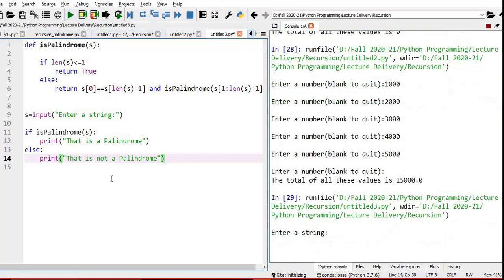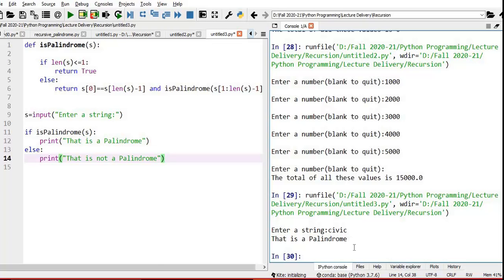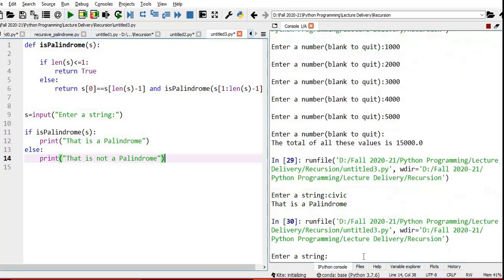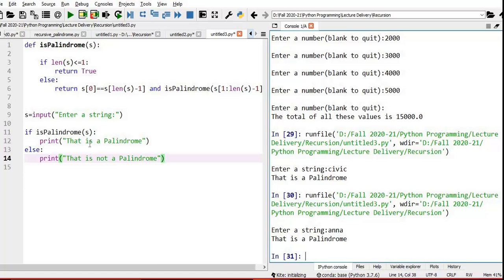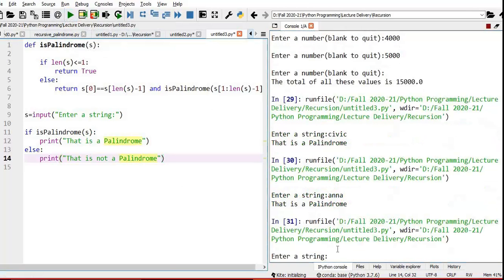Execute the code. It is just asking for the input, line number 9. It is asking for the string. I'm just giving civic. See, it is returning the output palindrome. Let me go for another palindrome. ANNA, it's a palindrome.